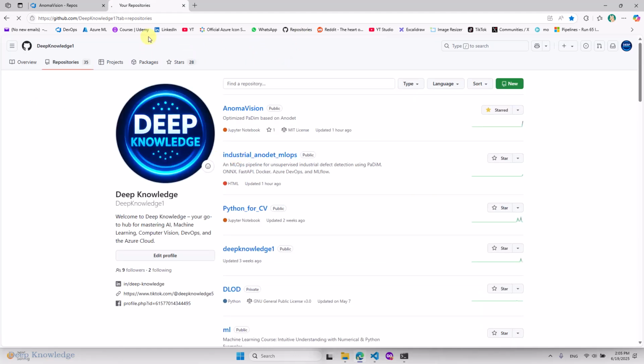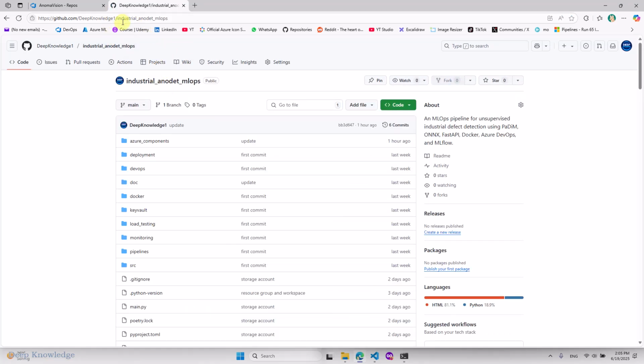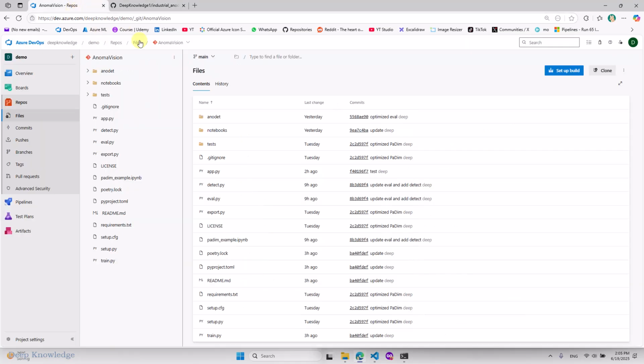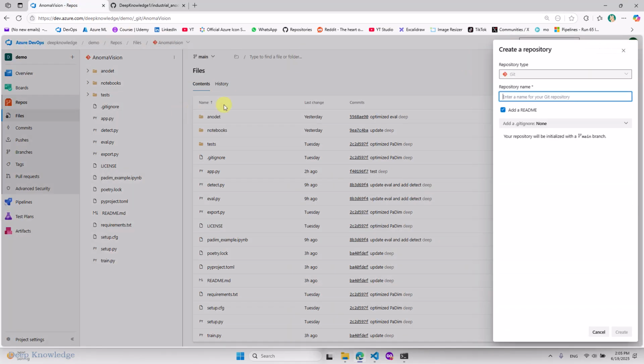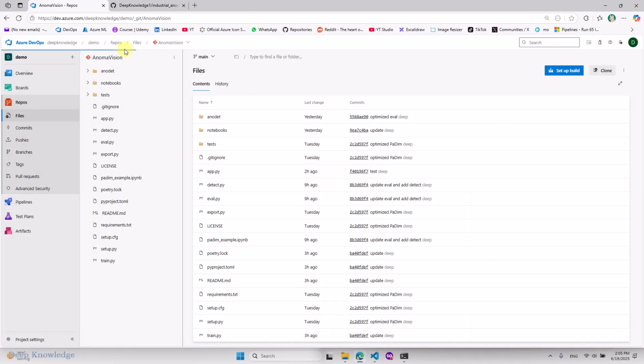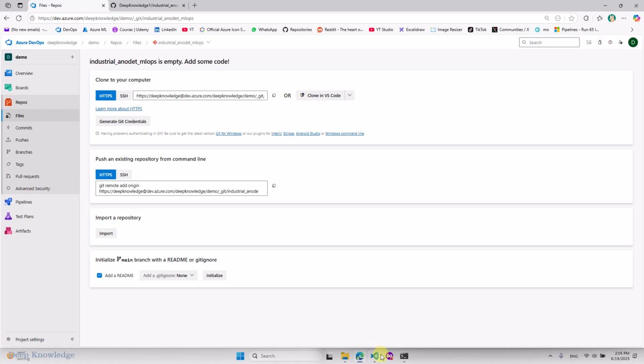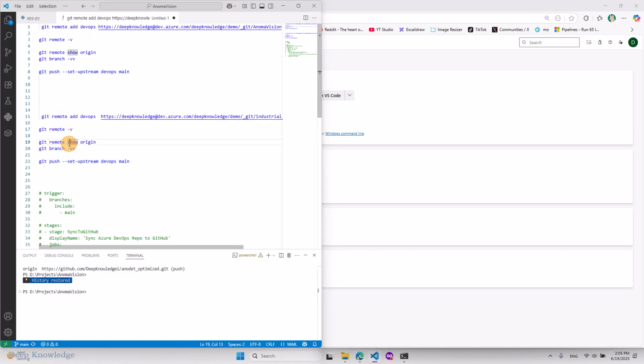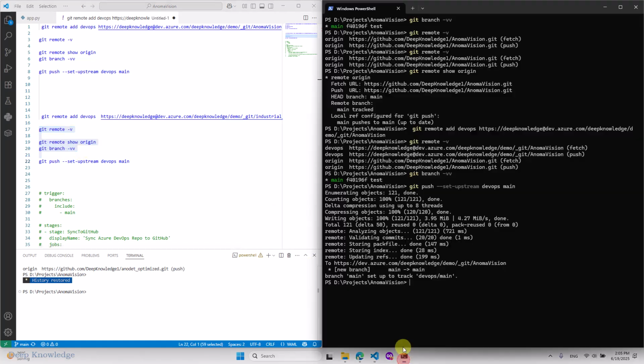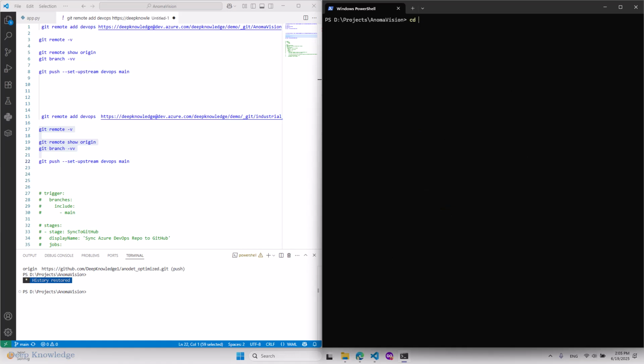The same way, I just need the name. Copy the name, add another repo, add a new repo, call it with this name, and remove the readme or uncheck it. Now you also need this URL, but I have already copied it, so it's the same. Let me see what is inside this repo. Let me clear, cd one directory above, now cd industrial MLOps.